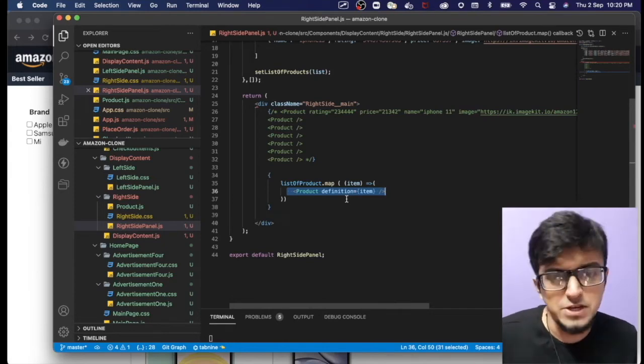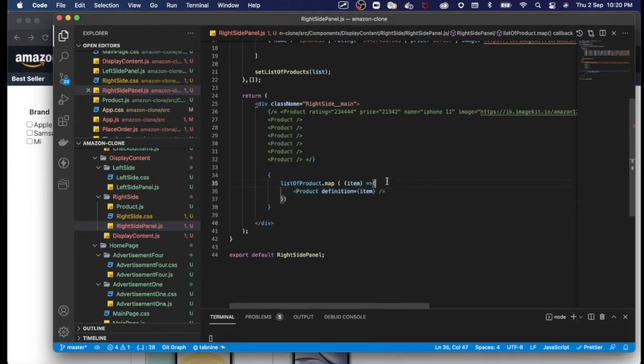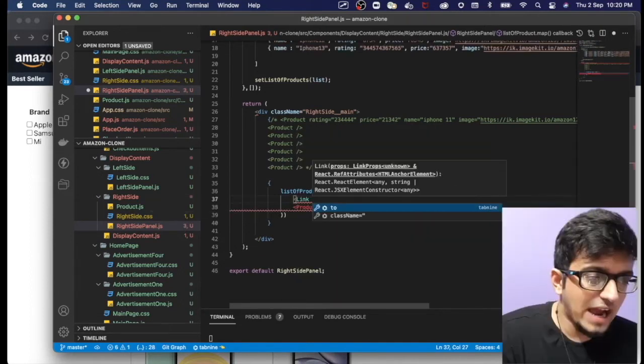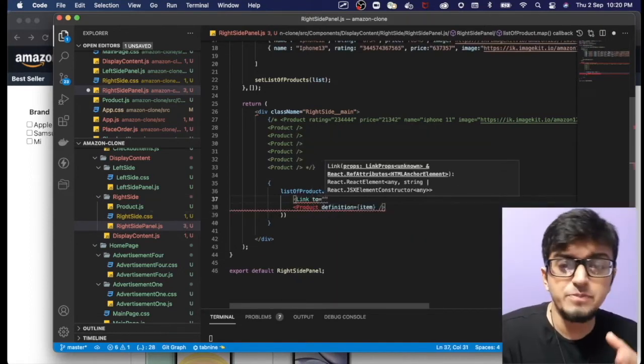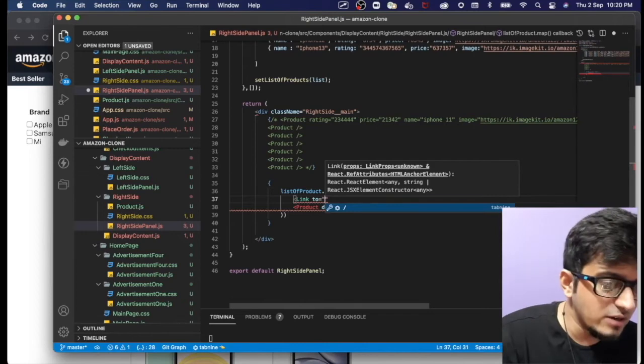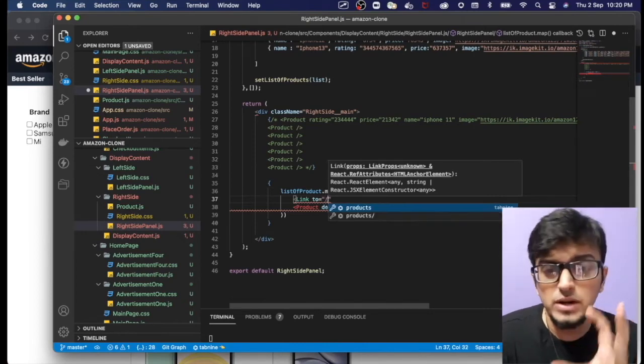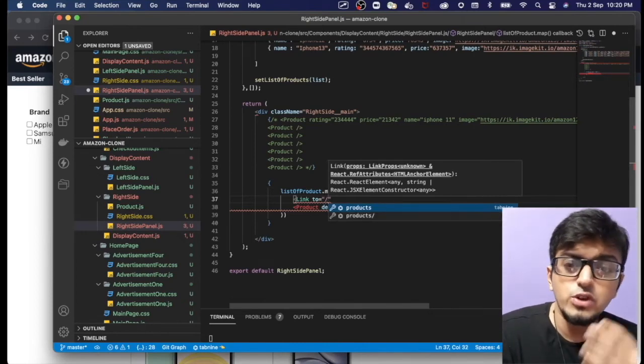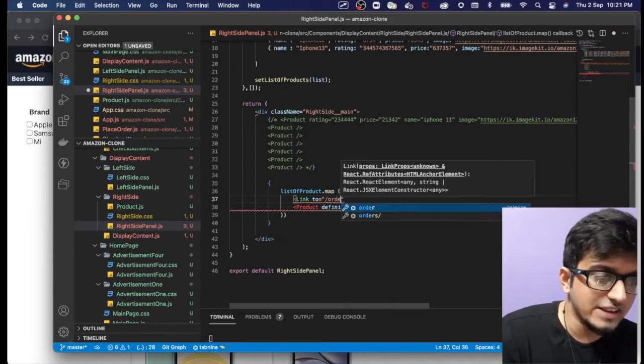So let's see what I mean. What I have to do over here is surround this component with a link tag, and specify which page I want to move to. Here, once a user clicks on a particular product, he should move to the order page. So let's give /order.